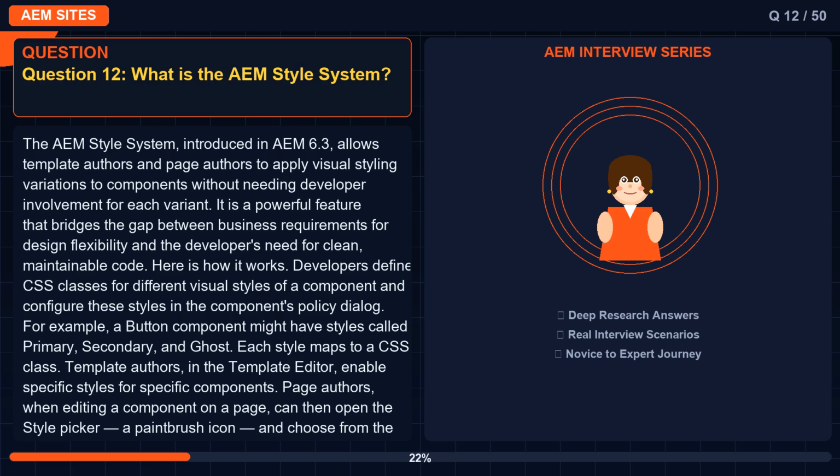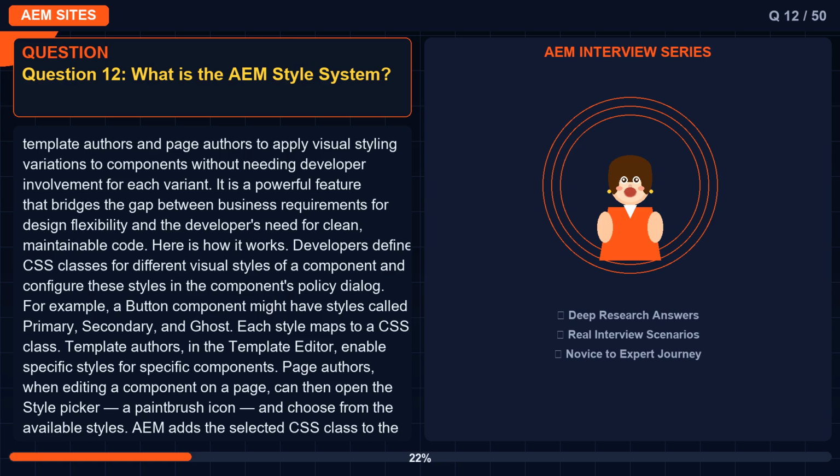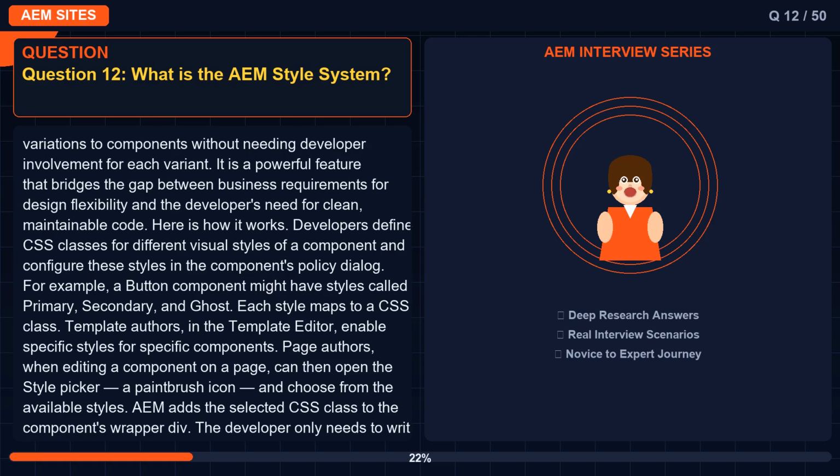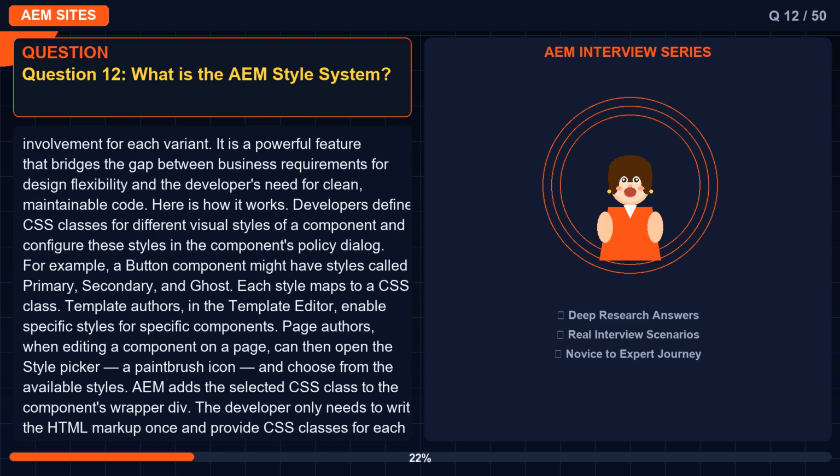Question 12. What is the AEM style system? The AEM style system, introduced in AEM 6.3, allows template authors and page authors to apply visual styling variations to components without needing developer involvement for each variant. It is a powerful feature that bridges the gap between business requirements for design flexibility and the developer's need for clean, maintainable code. Here is how it works.